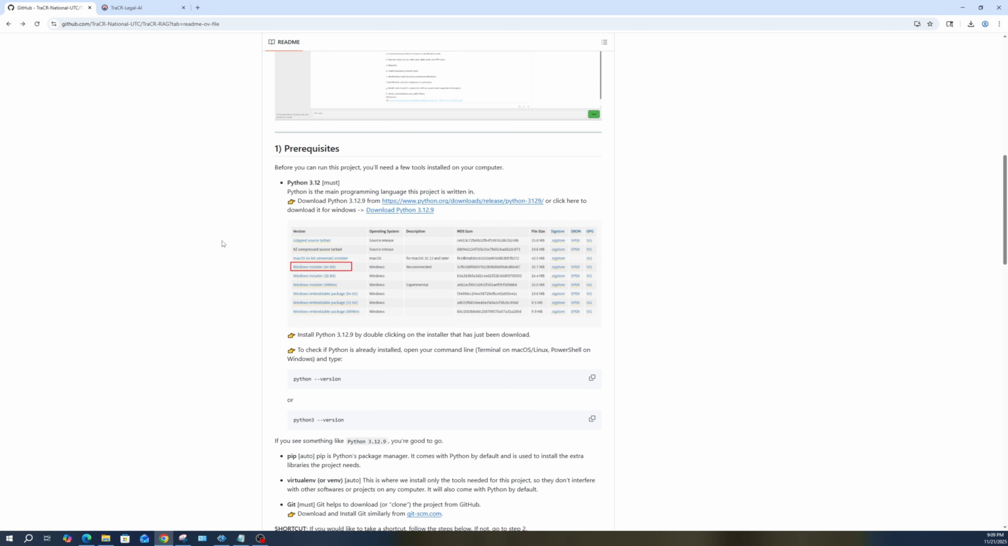For prerequisites, we have to download and install Python 3.12. We can download it from this link. Python 3.12 is recommended because I have tested it with Python 3.12. I have also tested it with Python 3.14, and what I have seen is that there are some tools missing in the 3.14 version, which are present in the 3.12 version. So that's why I would recommend the 3.12 version.